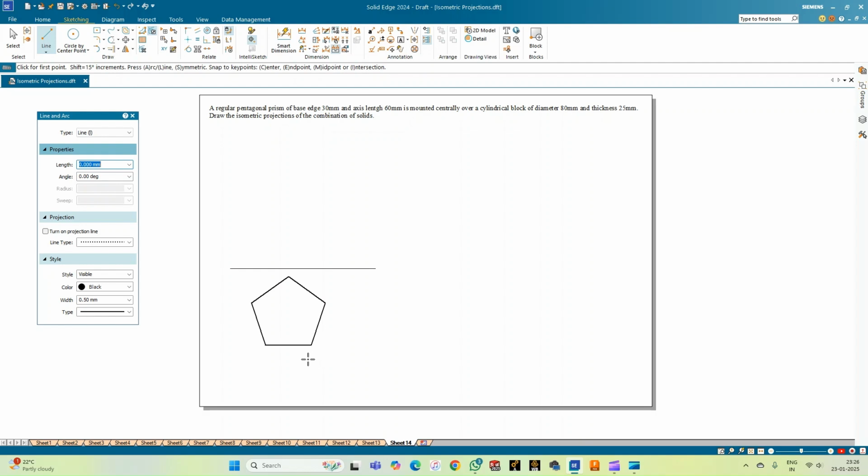The next thing is that it is centrally placed on the axis of the cylinder. That means the axis of the pentagonal prism and that of the cylinder block are collinear. So with this data, we shall draw the top view of the cylinder, and the axis of the pentagon and the cylinder must coincide. The problem is that if you draw the circle first, matching the axis of the pentagon from the center point of the circle becomes difficult. So the best way is to first draw the pentagon, mark the center of the pentagon, and from that center, draw the circle of diameter 80 mm.